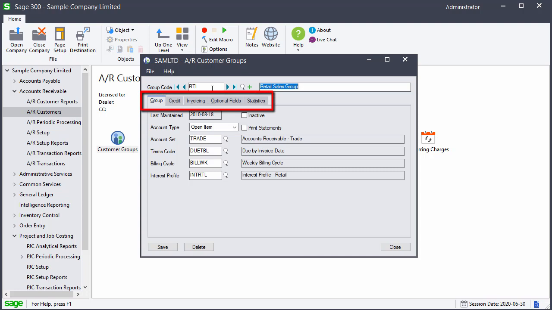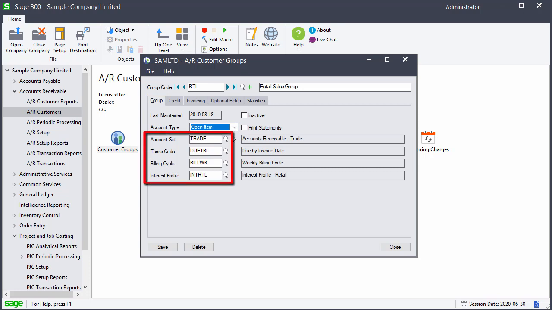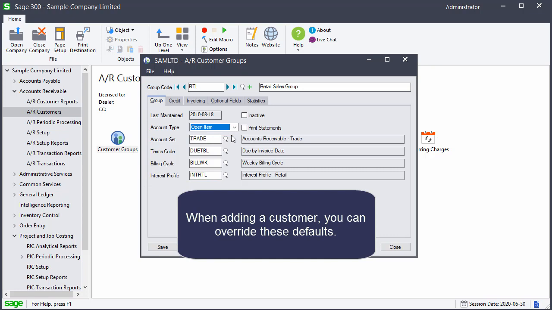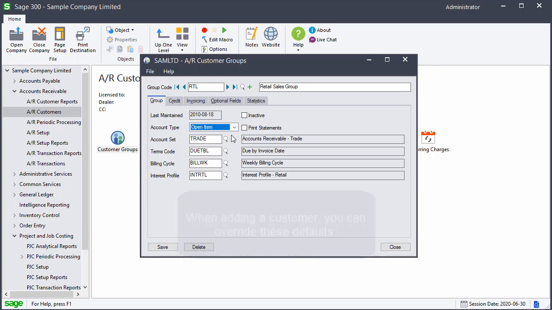There are 5 tabs on the Customer Groups screen. Under Group, we will start by selecting the default account type that will be used for customers in this group. You may either choose Open Item or Balance Forward. In this case, we'll use Open Item. Then, specify the appropriate defaults for Account Set, Terms Code, Billing Cycle, and Interest Profile. The values specified here will be the default values for new customers added to this group. When adding a customer, it will still be possible for you to override these defaults.